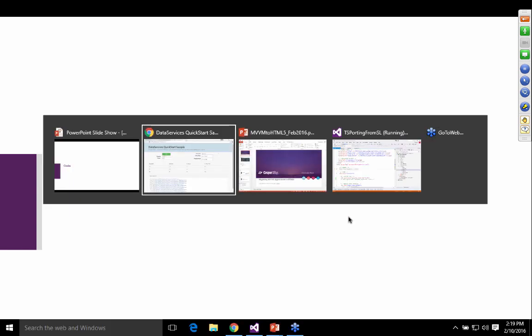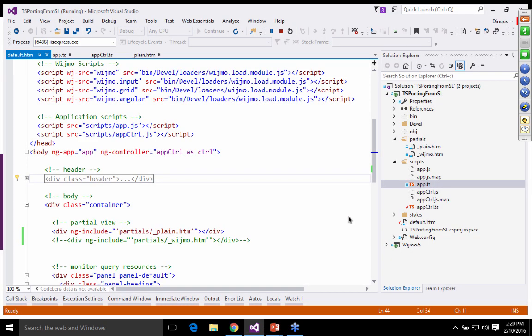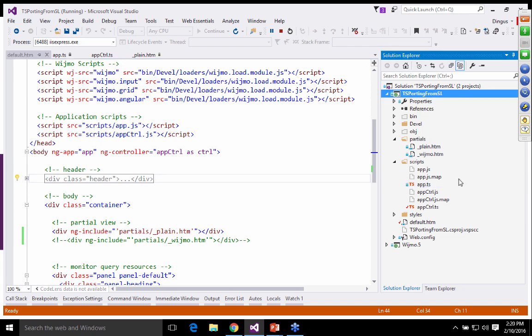All right, let's look at some code. If you're a JavaScript developer, you're probably not that familiar with Visual Studio, but I'm hoping a lot of you are Silverlight developers or .NET developers, so you're used to it.